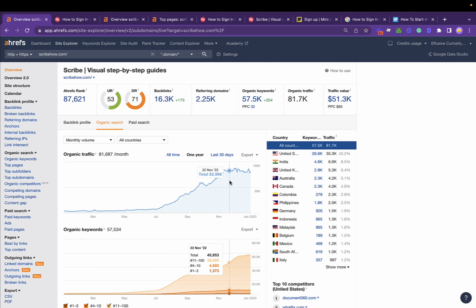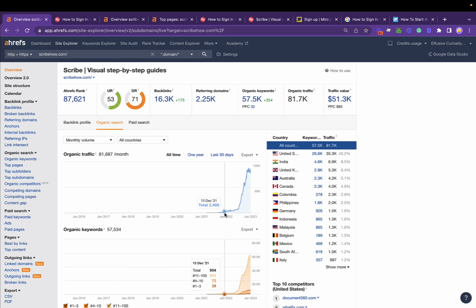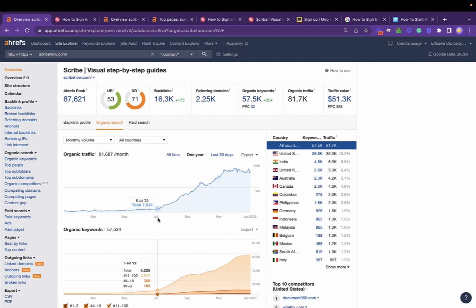They popped off right here, which was essentially 7 months into the year, right? They were trembling right here, they were growing slowly, but then 6 months into the year of 2022, they skyrocketed completely from around 7,000 to 90,000 in organic traffic, which is insane.